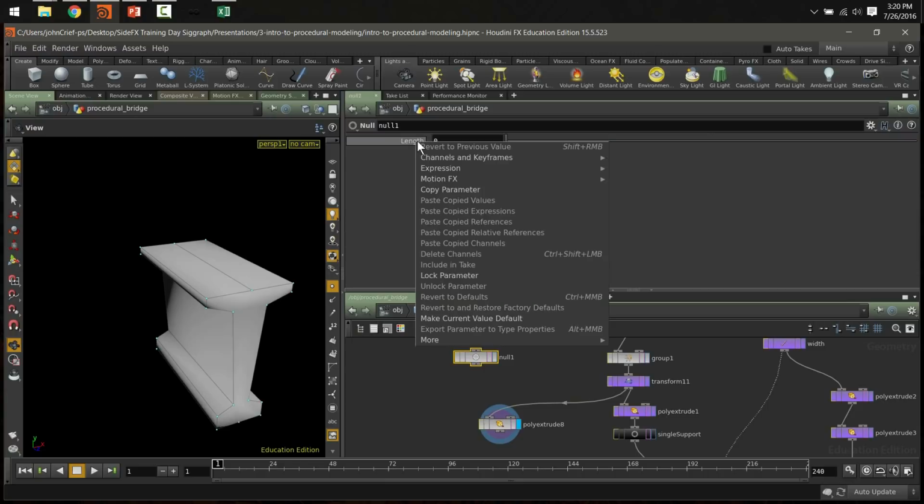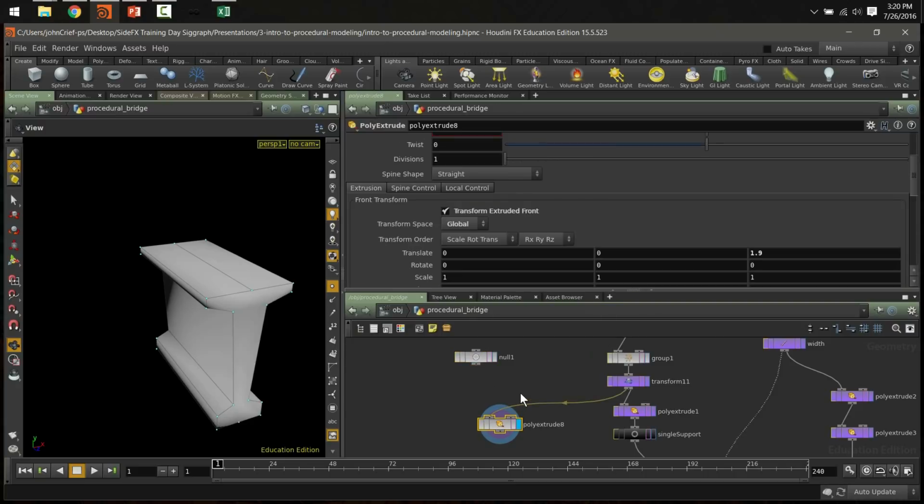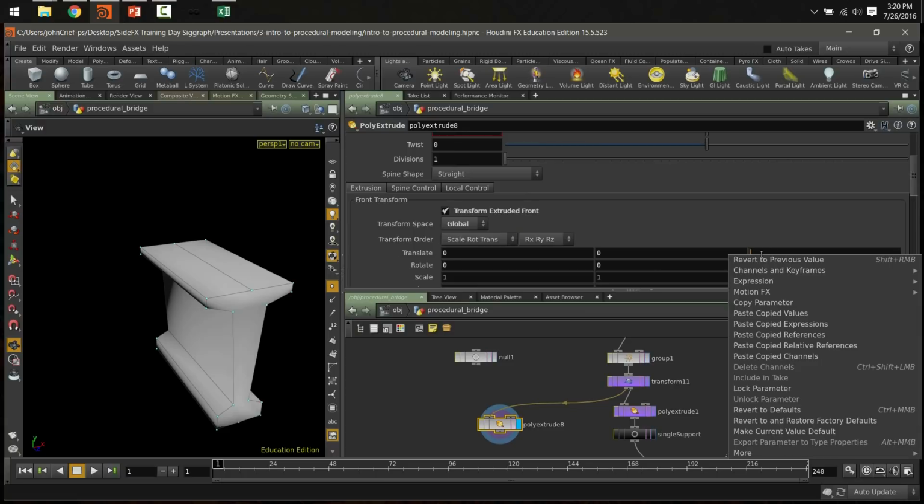All we do is right-click on the parameter, we copy that parameter, and then we find the thing we want to change. So in this case, it was the extrusion in Y. I'm going to go ahead and just remove that. Right-click and choose Paste Copied Relative References. That's a long mouthful of stuff, ain't it?